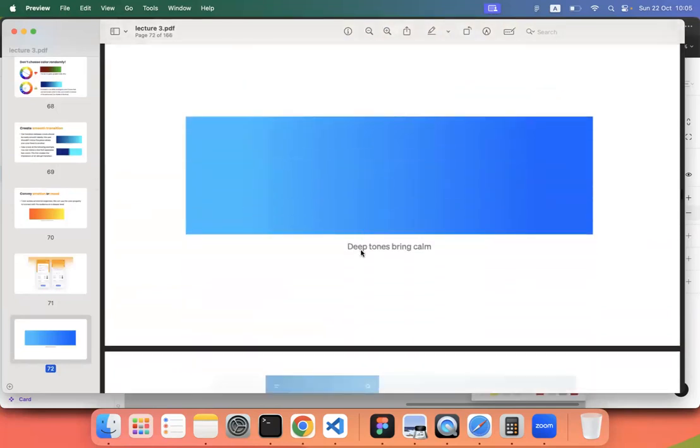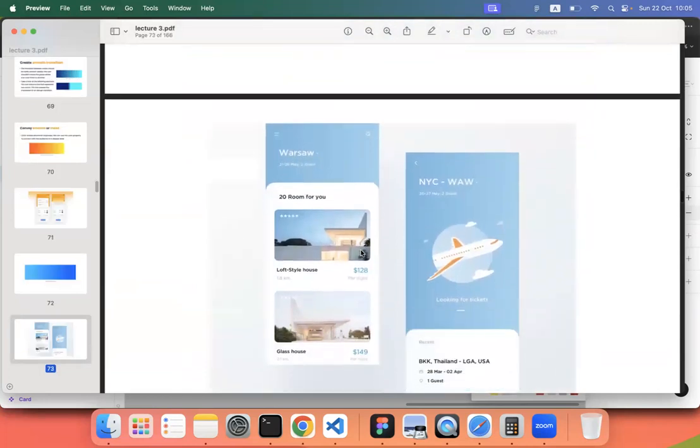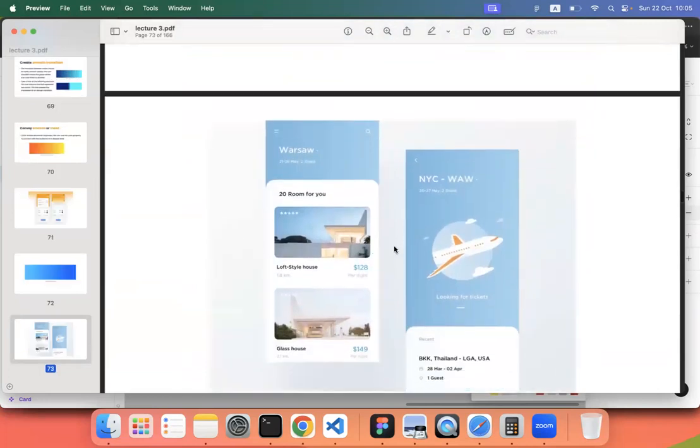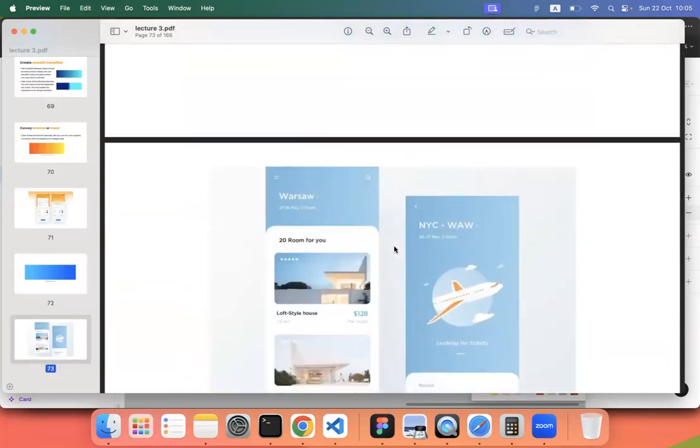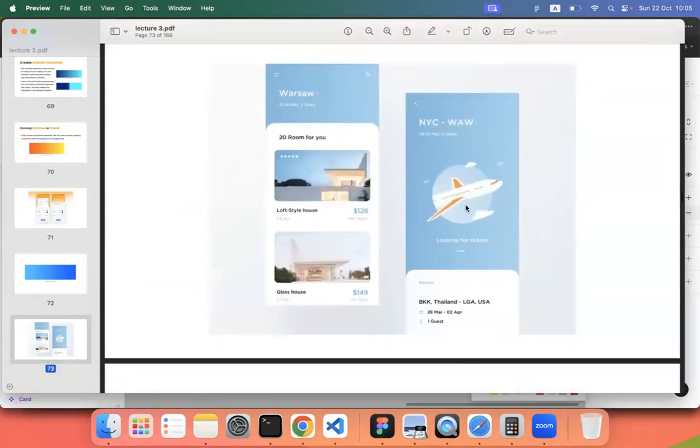Deep tones bring calm. So in this particular application, they are using deep tones, but in light versions of it. So in here also, we can clearly see and contrast between each of these cards easily without getting distracted by the colors or the graphic.